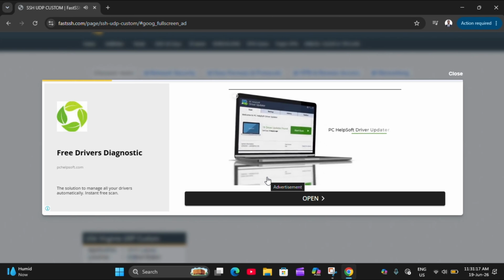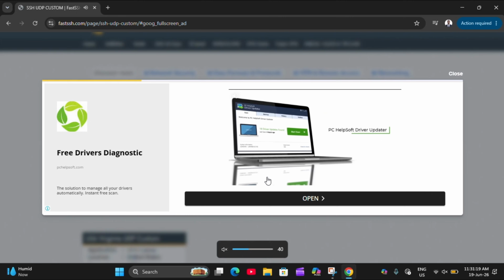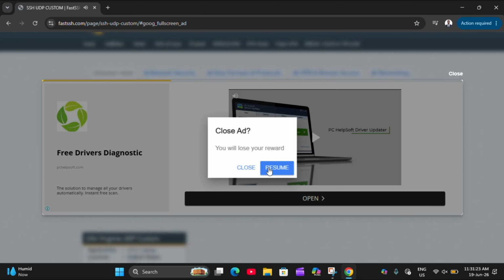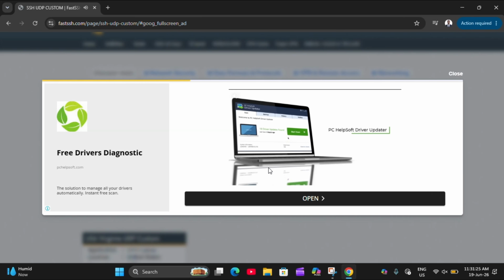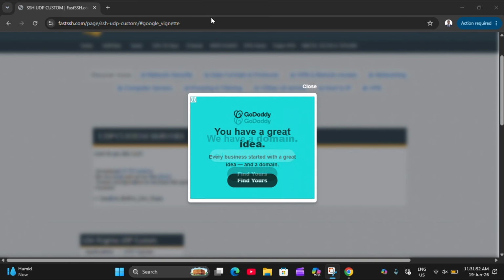PC HelpSoft Driver Updater is a safe and efficient way to update all of your device drivers. Make sure that drivers improve the performance, stability, and security.